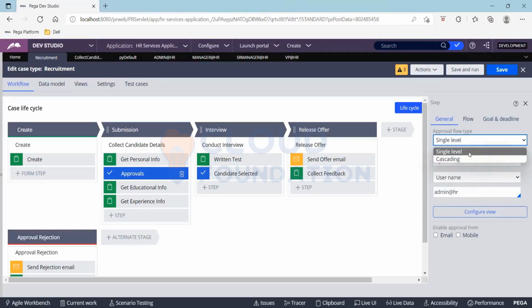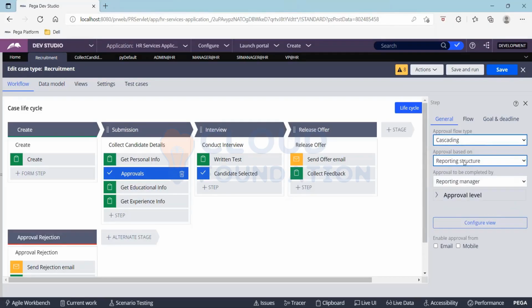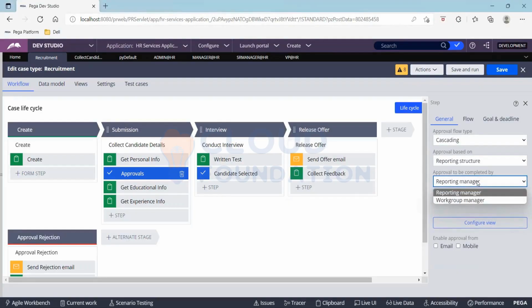Now here, instead of single level, I would like to go for a cascading approval based upon the reporting structure. Again, it could be either a reporting manager or it could be for an entire work group manager also. When you have a department, generally in PEGA we call these departments or units as work groups. Then you define a set of people who are all part of the same team. There could be a work group manager also if in case we need it.